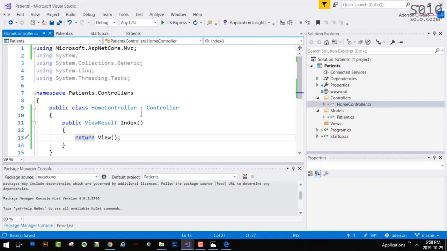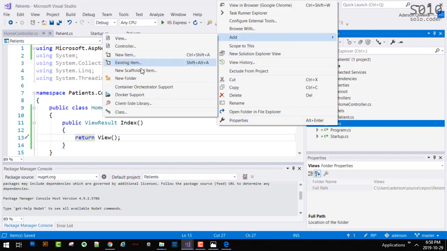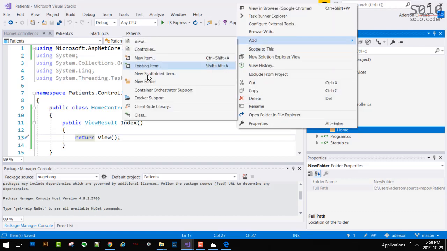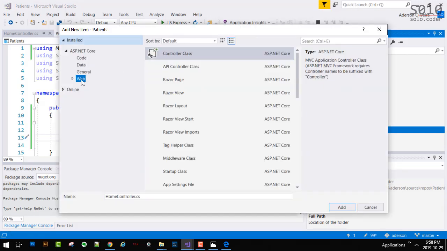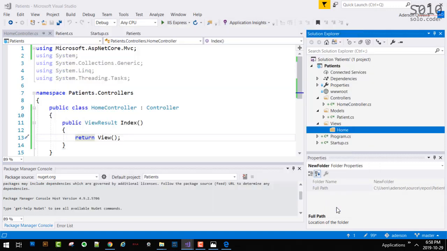So we have to create our index view. Before we create the index view, what do we need to do now? Are we creating the index view straight inside views? We have to create a folder under it called home. And then under home, we can create our view. Again, I like to go with this option here, razor view. Index is the name. I'm just going to confirm.